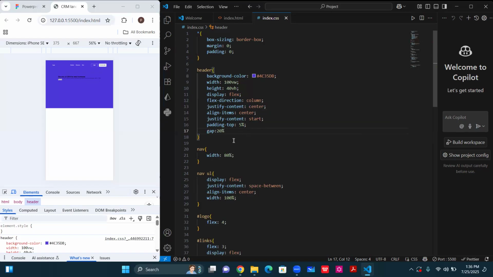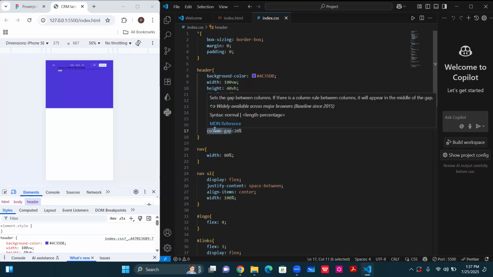Right now we could just say column gap, because that's what we are looking for. It doesn't work. Okay, let's try row gap.